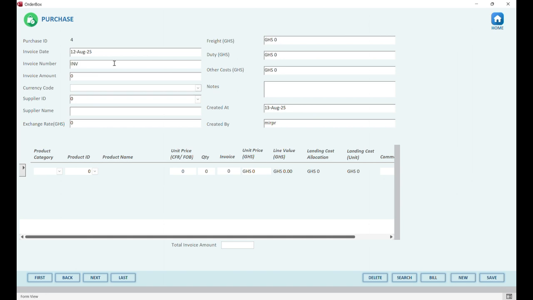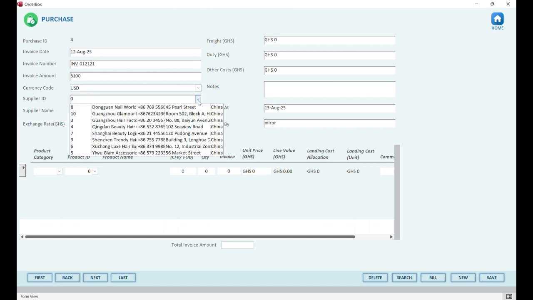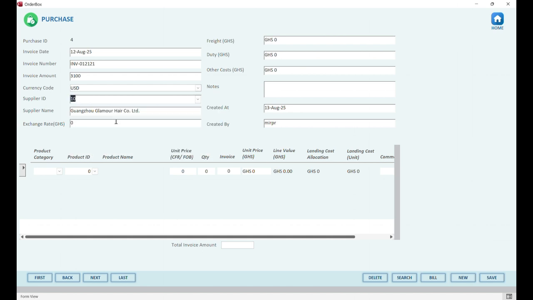Invoice number, if you want to put any manual invoice number, you can put it over here, 017, something like that. Invoice amount, say I have purchased, FOB value was 3100, currency code was USD, supplier ID Guangzhou Glamour Hair Company Limited, exchange rate to Ghanaian currency is say 15.20 from USD to Ghana currency.